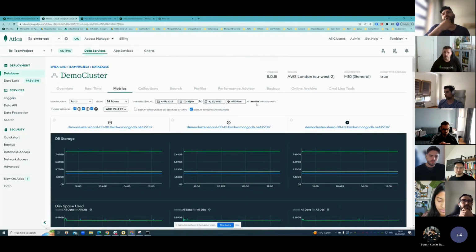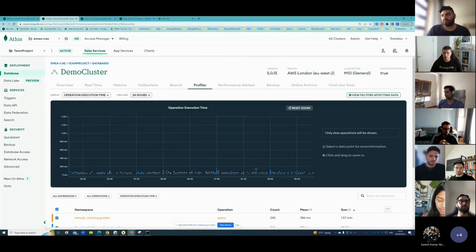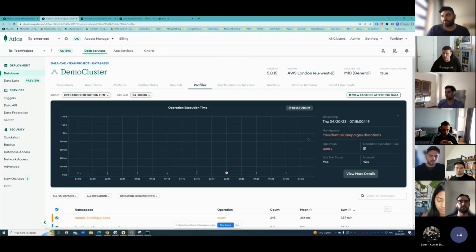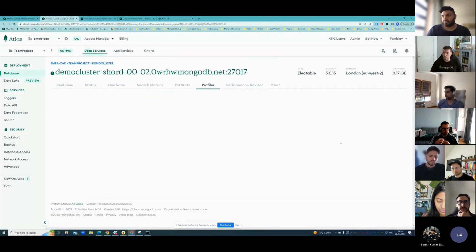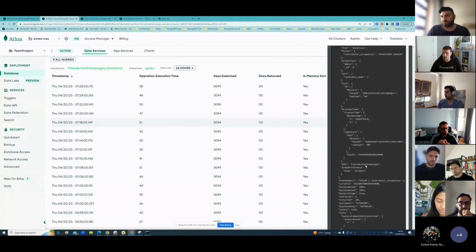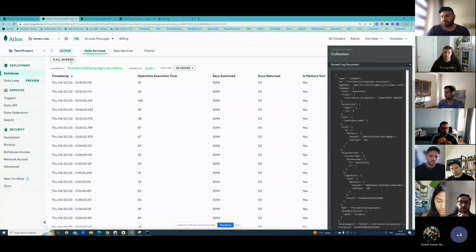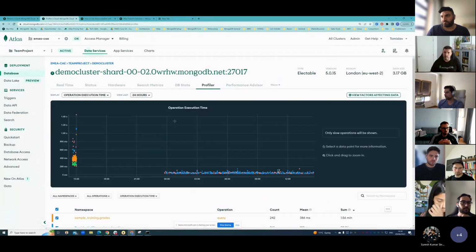Alongside other tools we have here, we have the profiler. With the profiler, you can look at every individual query that's running on Atlas. You can zoom in. This is one query that was executed. You can see the collection it was on. You can see all the details, right? How much time it took, keys examined, everything, alongside the actual command that was executed for this query. So this is a great help for troubleshooting performance issues.